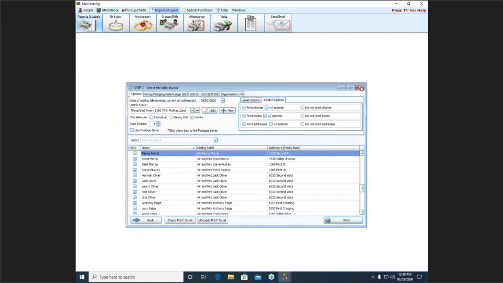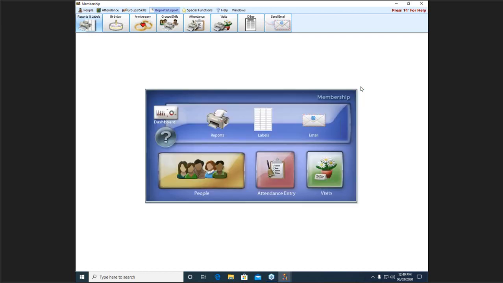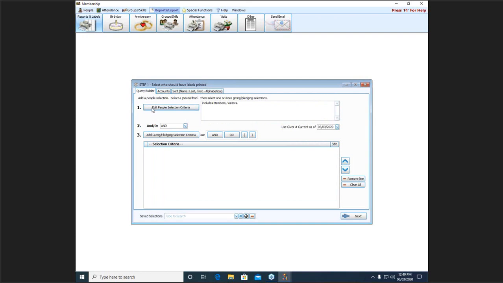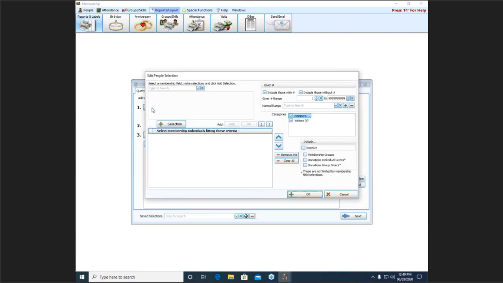So let me go back and we're going to look at some sample labels for all families in the people file. If we want to produce those for everyone in the people file, we can click on labels. And then we'll click on Edit People Selection Criteria. We're going to include visitors, but we don't want inactive, so we're not going to check that. We're going to leave this membership field blank because we want everyone. Also, we're going to not include membership groups, so I'll make sure that's unchecked.